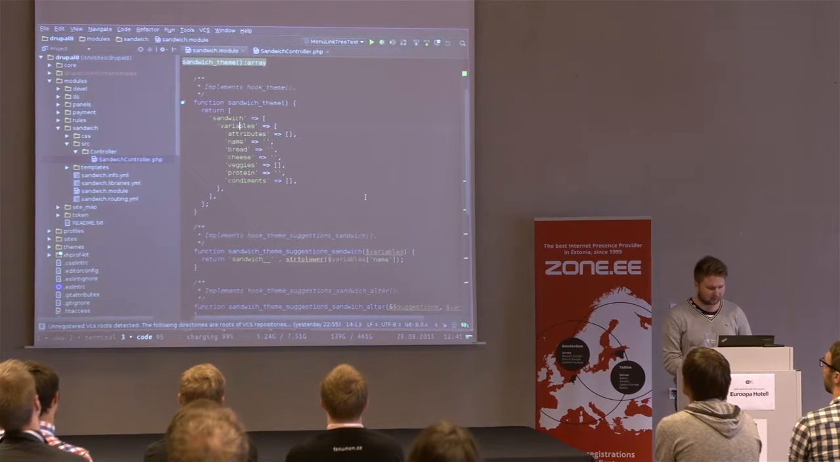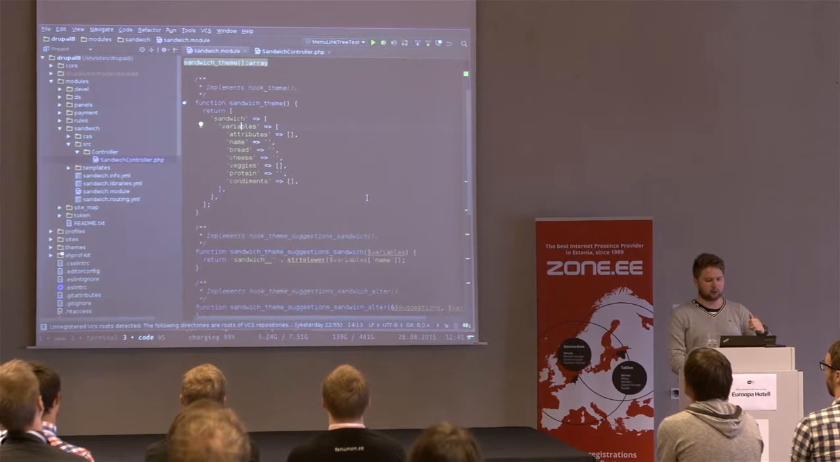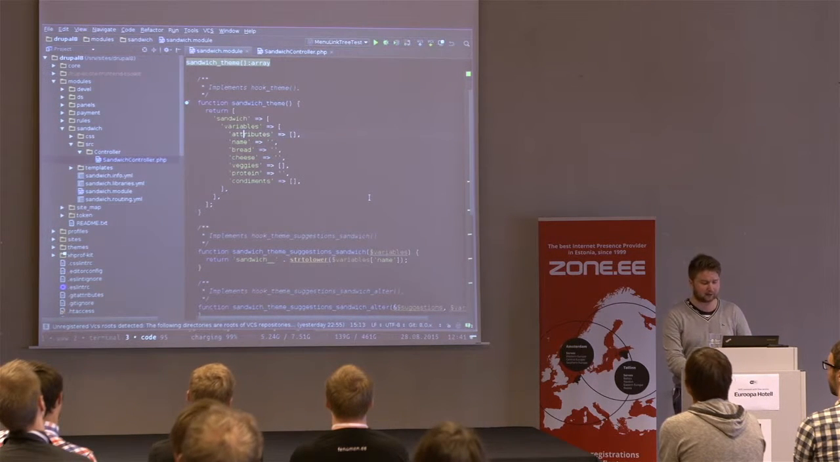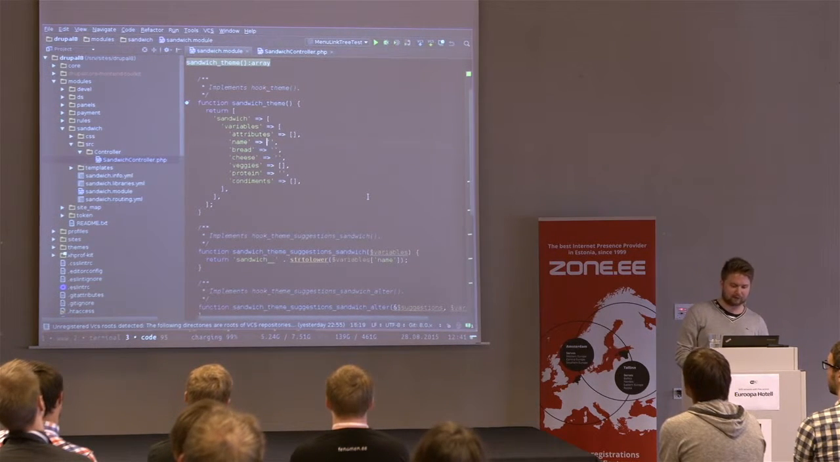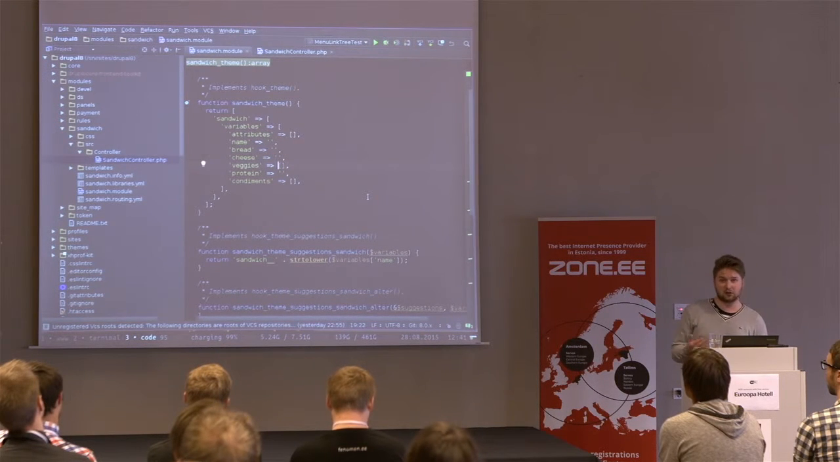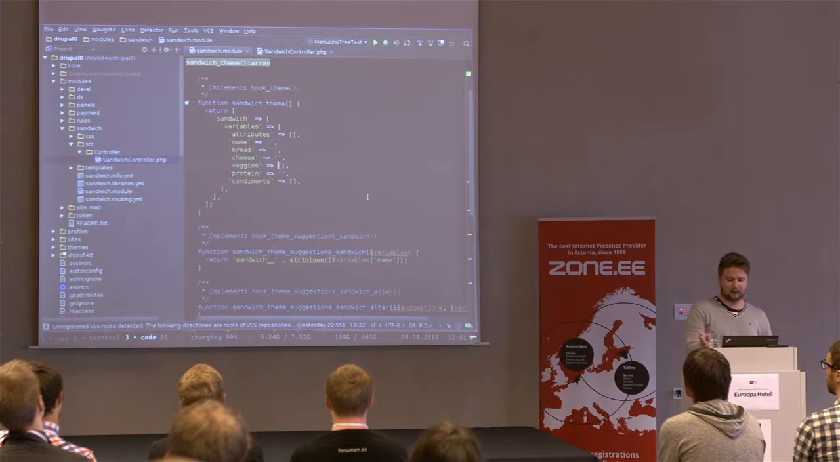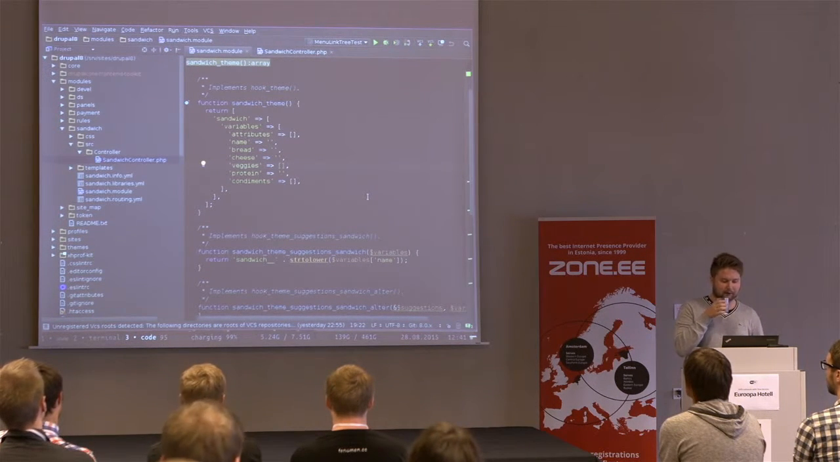So here, in the hook theme implementation, I have to define the variables that are possible to be inside the template that the render array can define. Also the default values. So let's say if the render array doesn't define the wedges, they are empty, then it will just output an empty array in there.